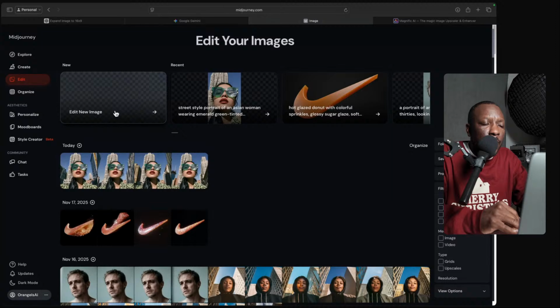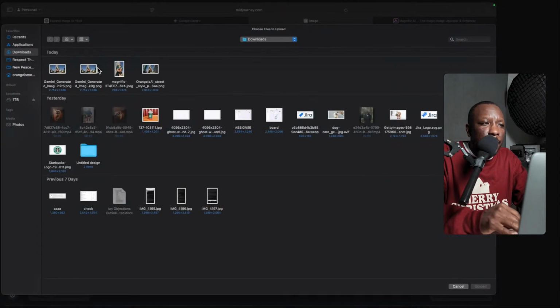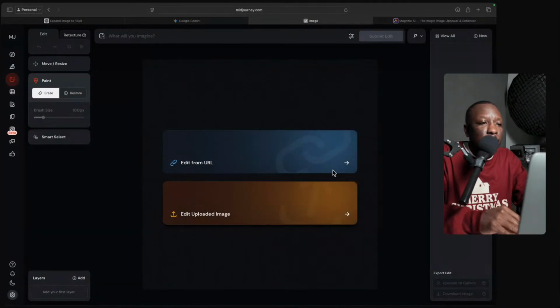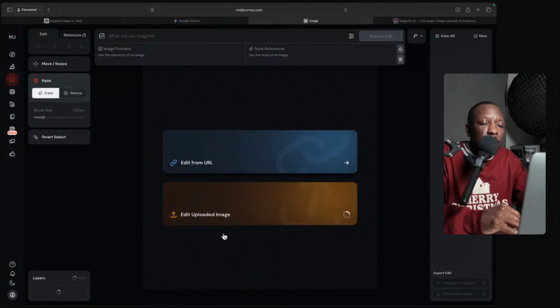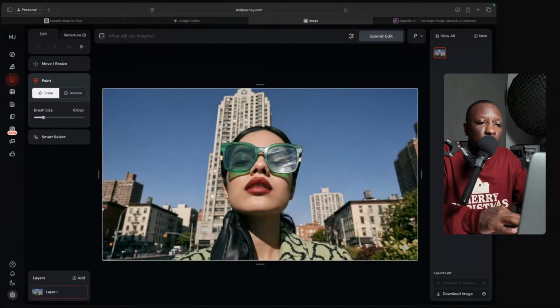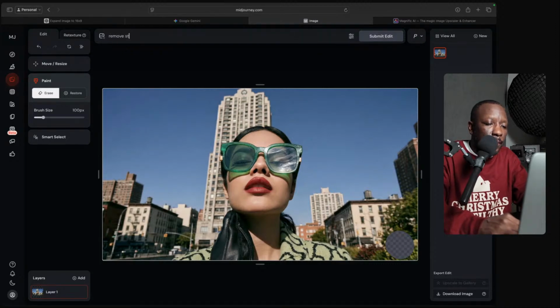So let's see, what do I want to do? All right, I want to edit a new image. I want to edit the Google Gemini photo, because as you see on the bottom right hand side, Google Gemini always leaves its tag. It's so annoying because I paid for Google Gemini and I shouldn't have to deal with that, or nobody should. So we're going to upload that image so that we can remove that. And hopefully we can just do that. Remove star.